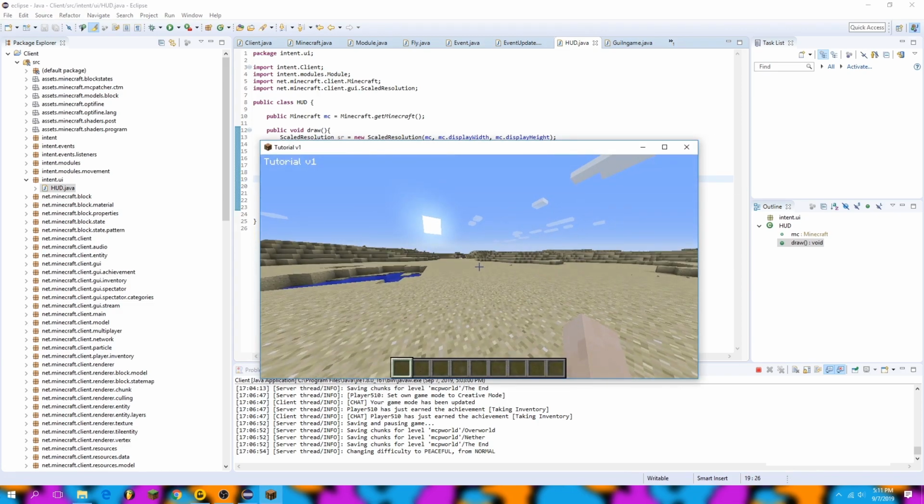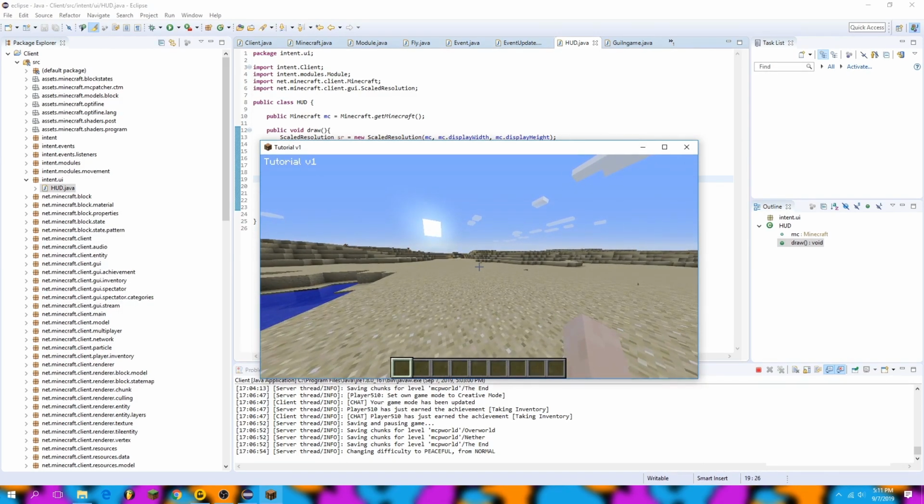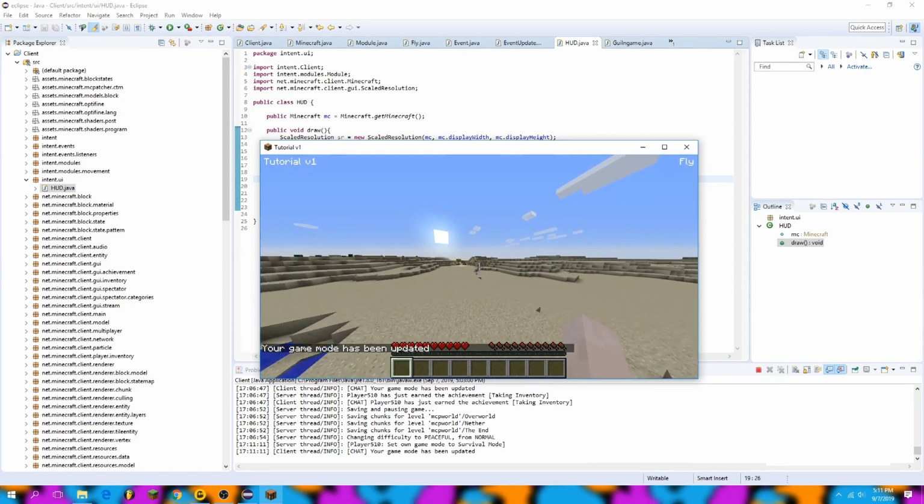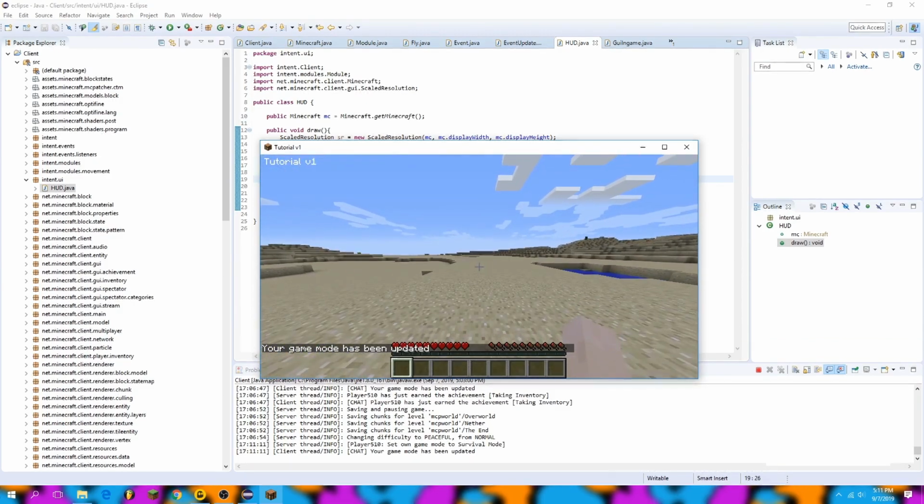But if I toggle fly using the keybind I created earlier, it shows up and I can fly, except I'm in creative mode, so that probably disrupts it. I can fly and then I turn it off, and it turns off again.